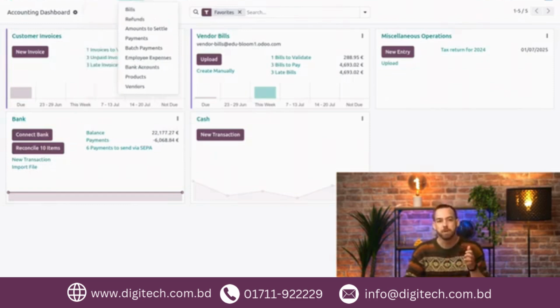The vendors menu item is similar with their vendor bills, refunds, payments, vendor bank accounts for creating payment files such as SEPA and NACHA, etc.